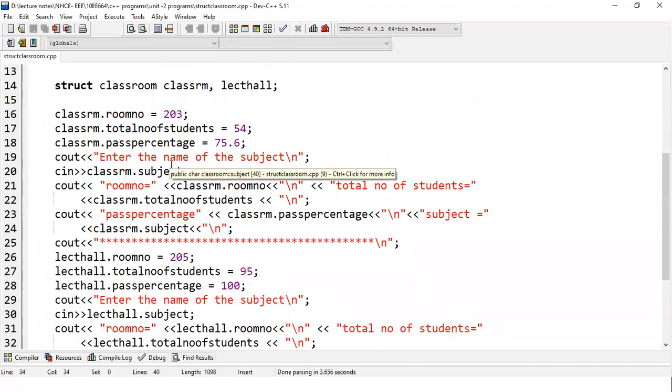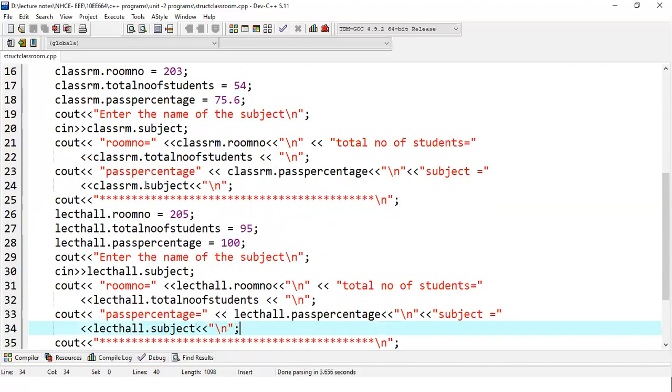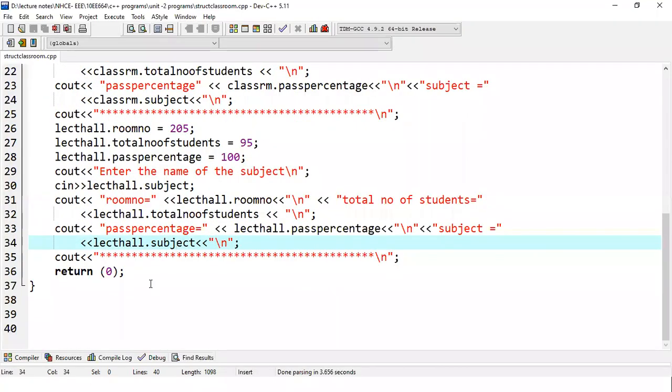Any idea what will be the output of this program? Sir, it will give us the classroom number, number of students, percentage, and all those details.